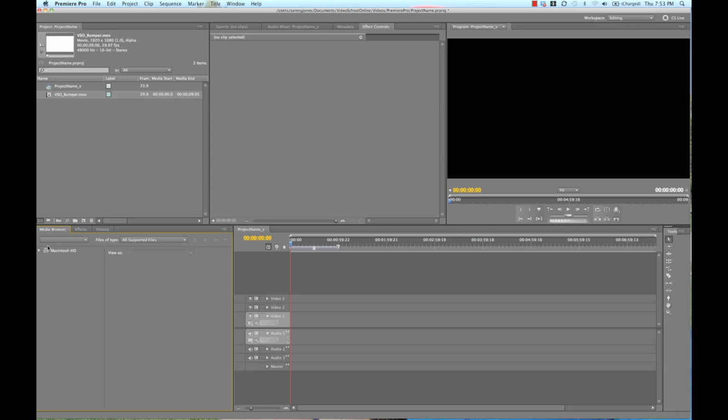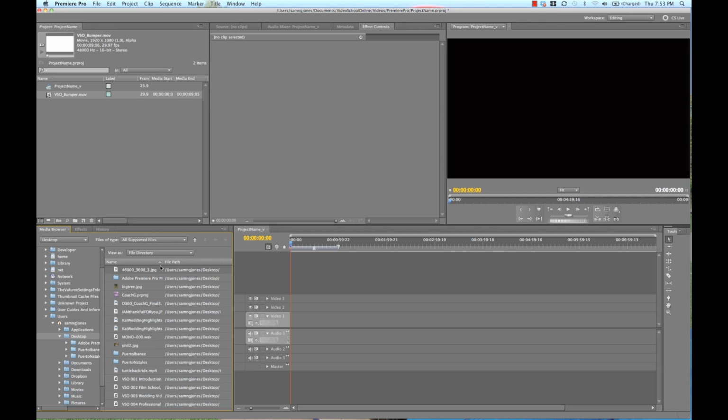So the media browser is basically exactly like your documents or your Finder on a Mac. It's just a way of looking through your hard drive. So you can look through all of your documents and find your video clips that way. So say you go here, you can click on a folder, all your files come up. You can import photos and other files as well.